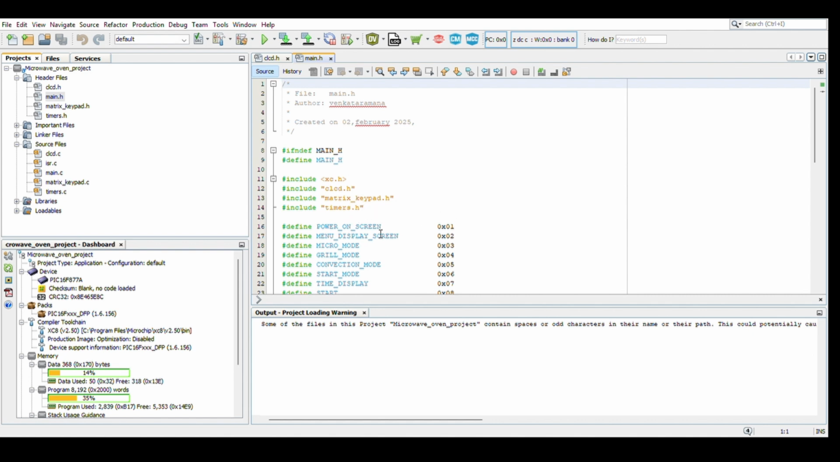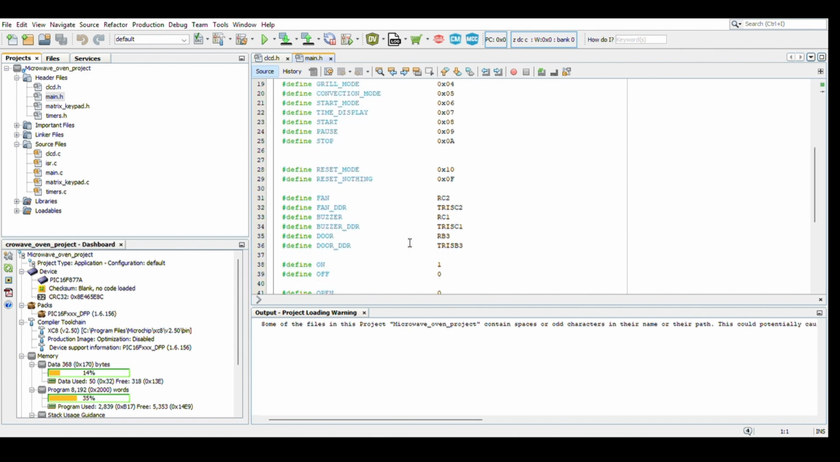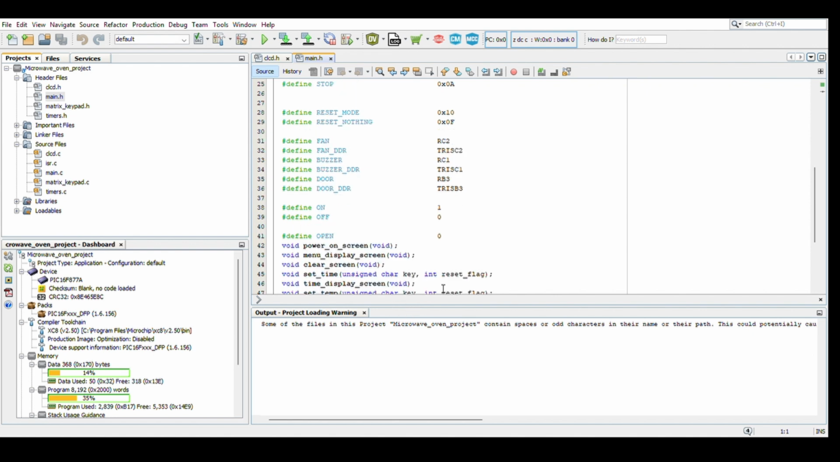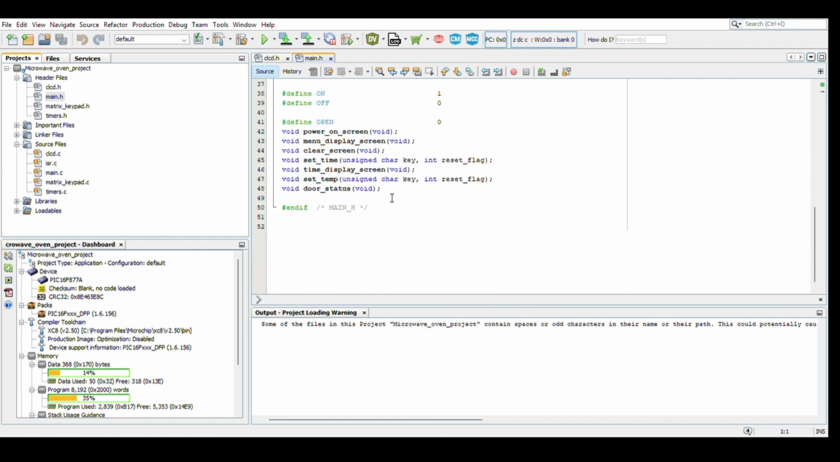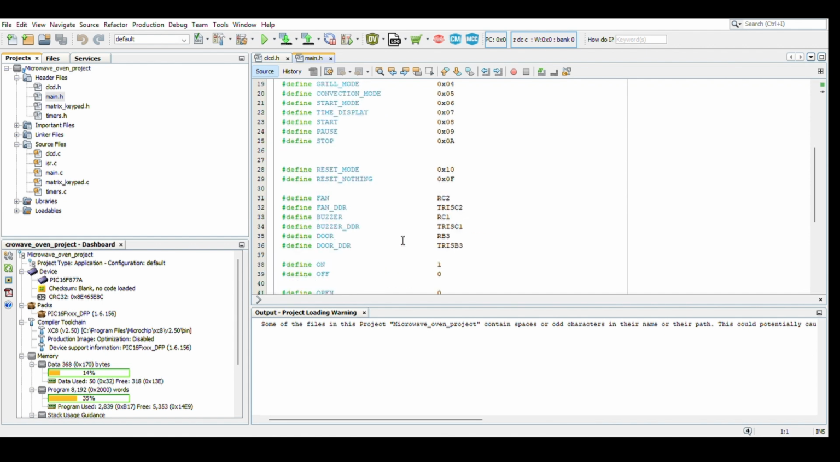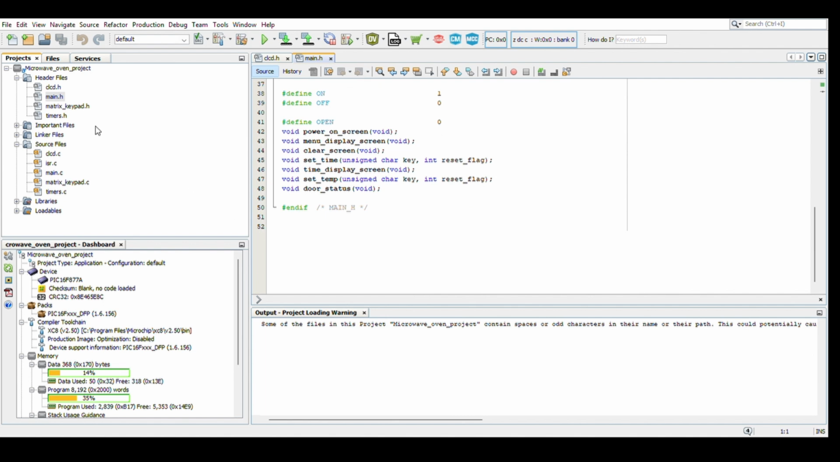First one is header guard, second is include required libraries, third is defining operating modes, fourth is resting options, fifth is peripheral controls, sixth is general macros, seventh is function prototypes. This header file defines modes of operation for the microwave, peripheral control macros, and function prototypes for core operation. This file is crucial for implementing a microwave oven control system using a PIC controller.